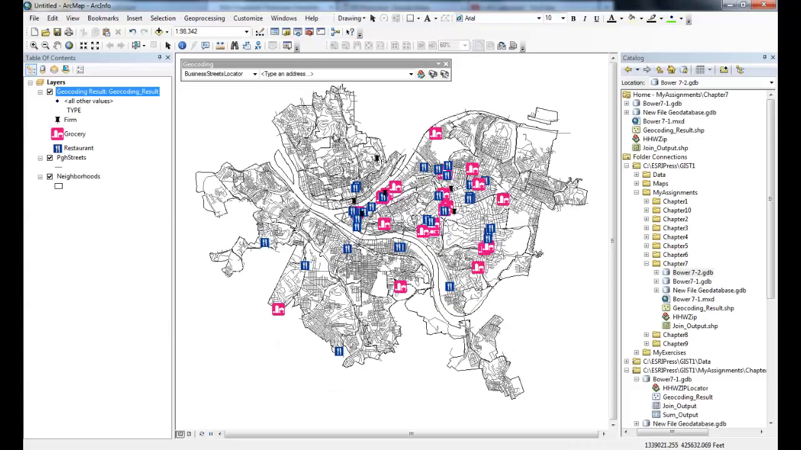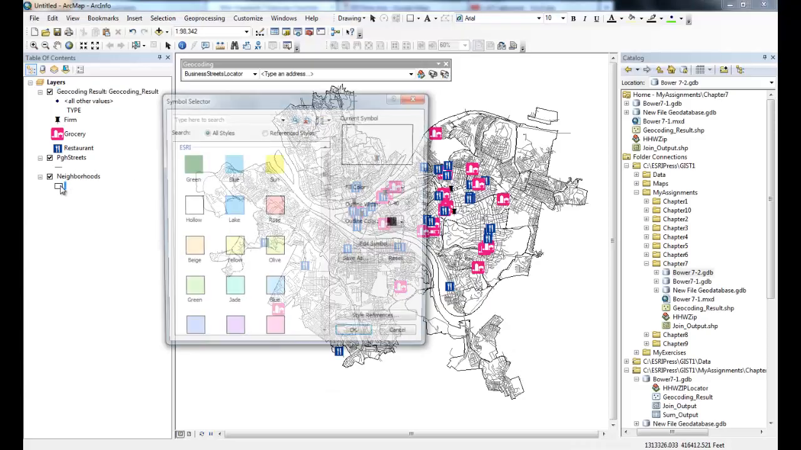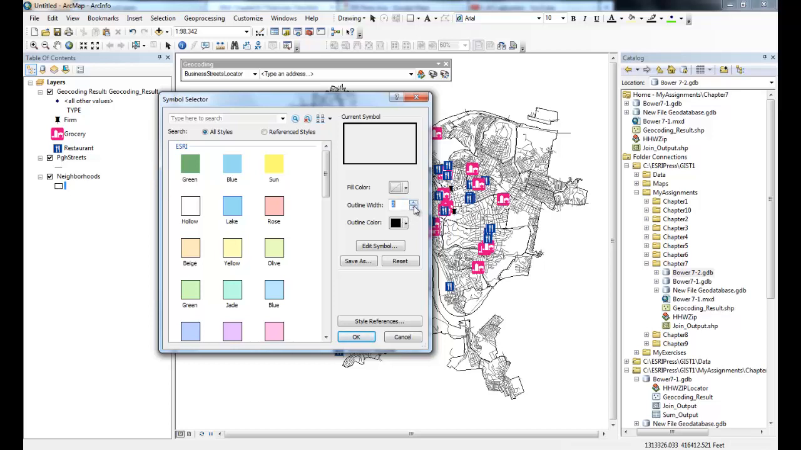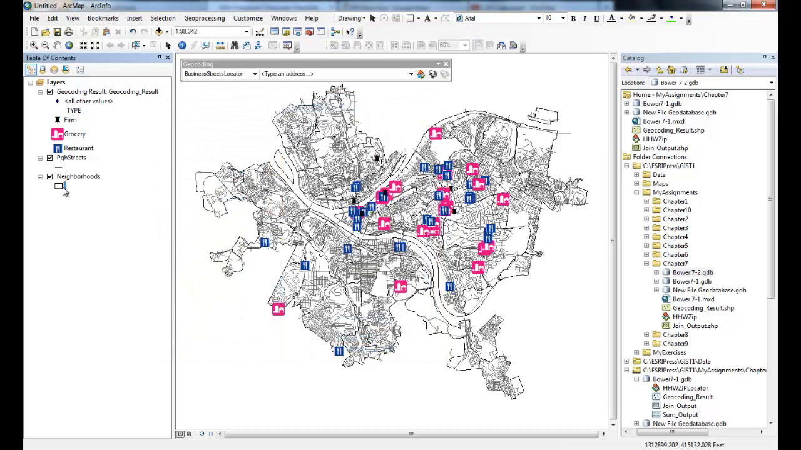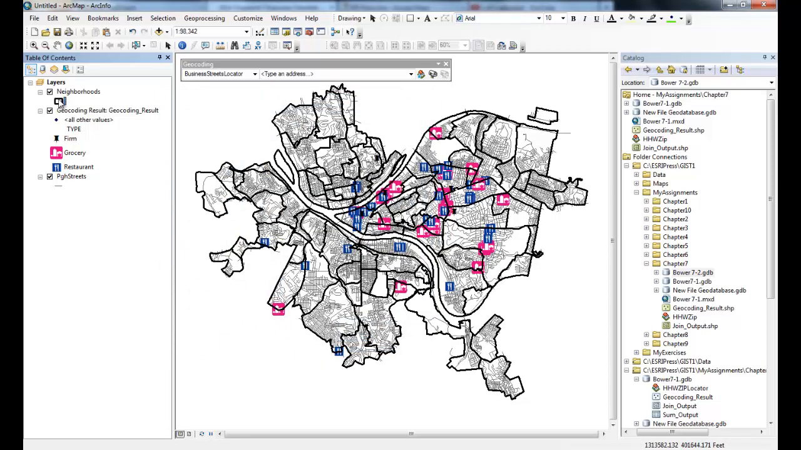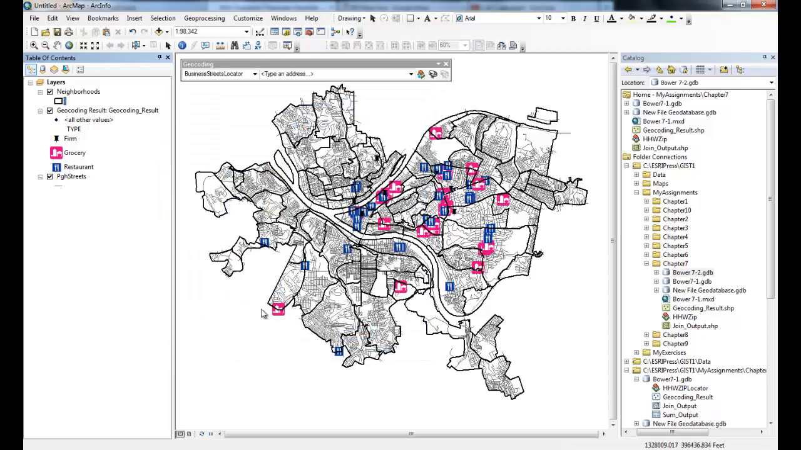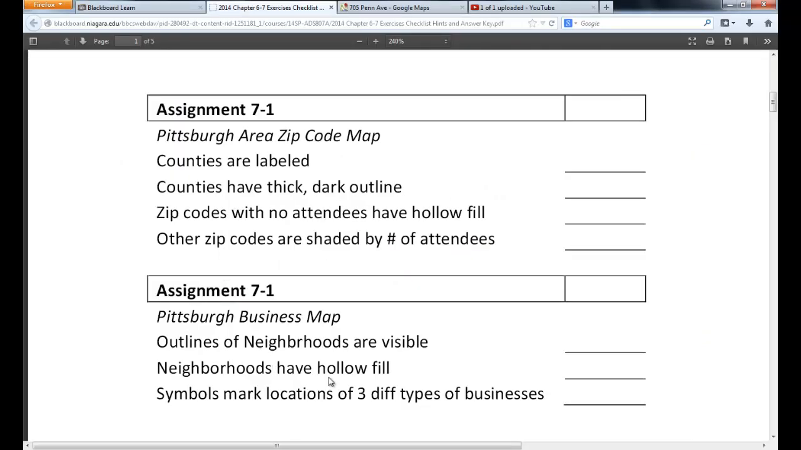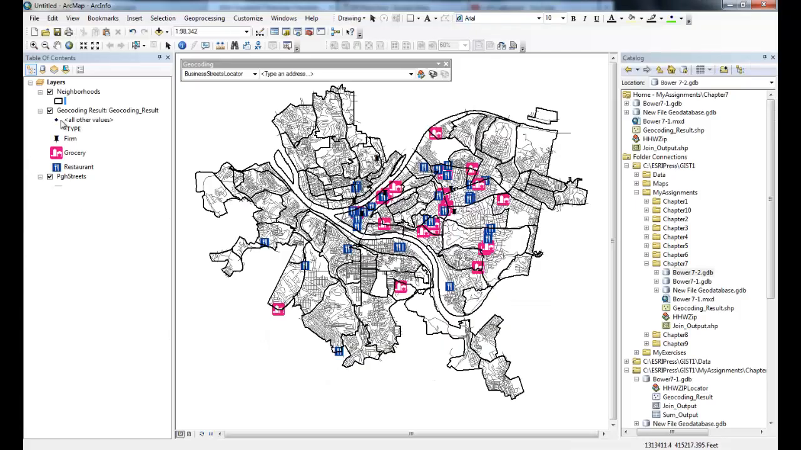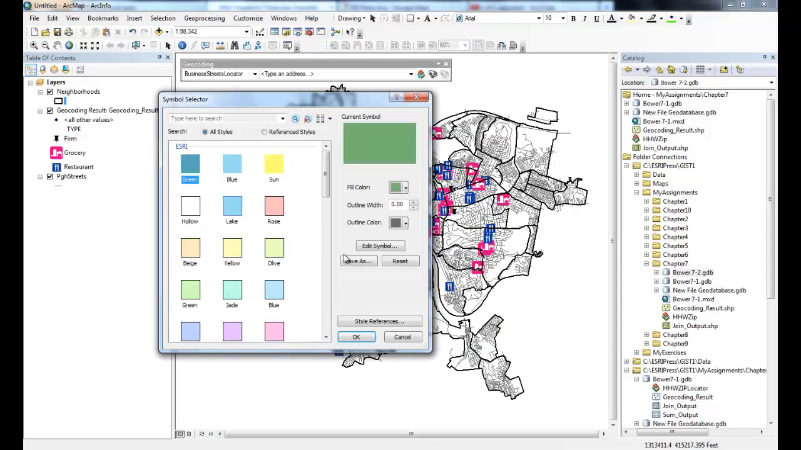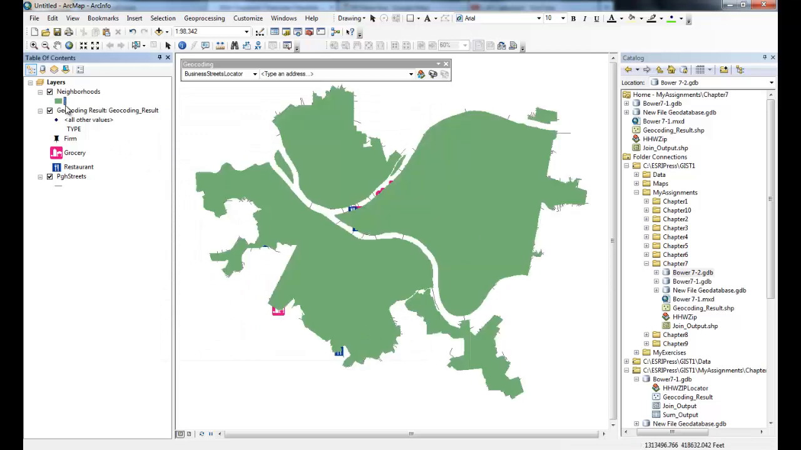So outlines of neighborhoods are visible. Oh, we forgot all about that. All right, so click on here. Let's make the outline wider, and then let's drag this to the top layer. All right, let's make this even wider still. Let's go with 2, which is usually really easily visible. Okay. Ooh, that might be a bit much. Maybe 1.5. This is up to you to determine what you think looks best. All right, outlines of neighborhoods visible. Neighborhoods have hollow fill, so this is hollow fill, right? Because if we had this as green or something, you wouldn't be able to see anything. That would be a total disaster.